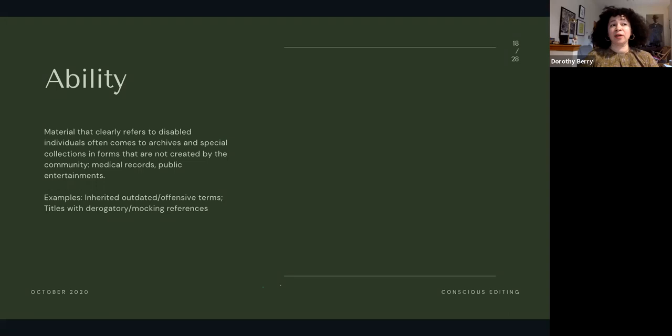This goes back to that earlier issue of our resources and how we choose to take on inherited cataloging description and inherited archival description, even when it does not accurately describe the material or describes the material in a way that would be offensive to stakeholder communities.